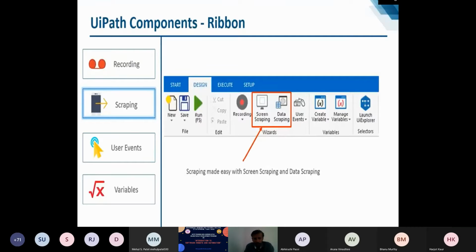About screen scraping. Scraping in the sense we'll just extract some data from it.